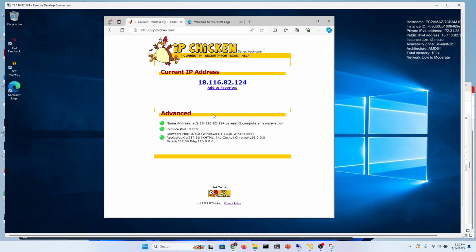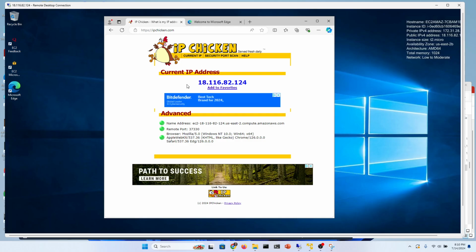So you're connecting through RDP, which is not terribly secure, to an AWS instance, and on that instance you are connecting to the internet. They see that address as your IP address out there. So there you have it.